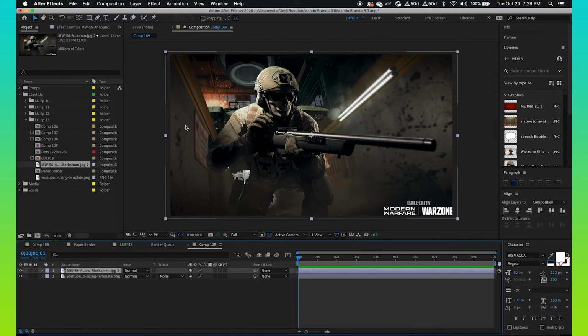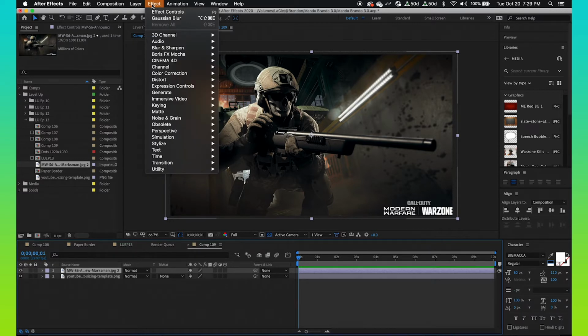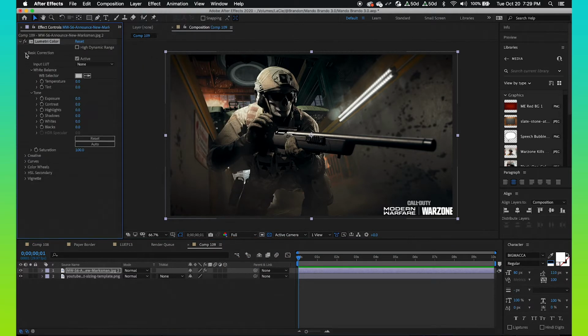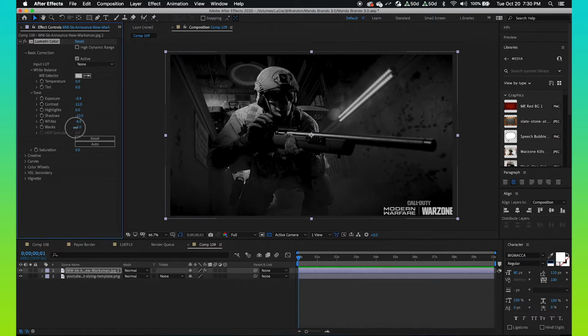So with this marksman layer selected, I'm going to go Effect, Color Correction, Lumetri Color, and under the Basic Color Correction, I'm going to bring the saturation all the way down to 0. And this is still a little bit bright, so I'm just going to mess with some of these controls here. Make this a little more high contrast, a little bit darker. Cool, that works.